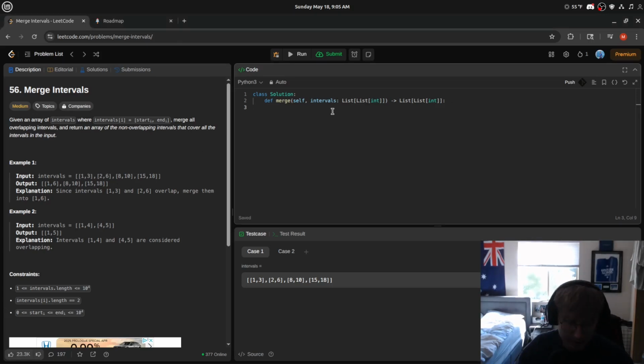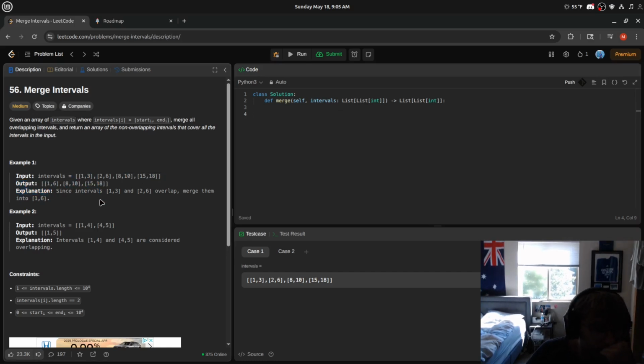Okay, I'm back. Let's take a look here. Given an array of intervals, merge all overlapping intervals and return an array of the non-overlapping intervals that cover all the intervals in the input. Trying to think here. If these two overlap, then we would need to combine these two, right? So we would combine the first one with the last one, right?